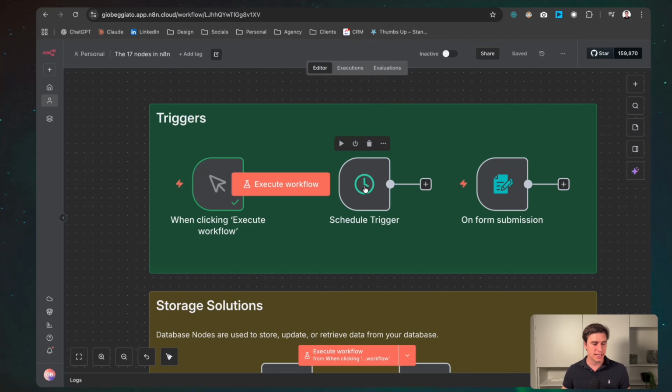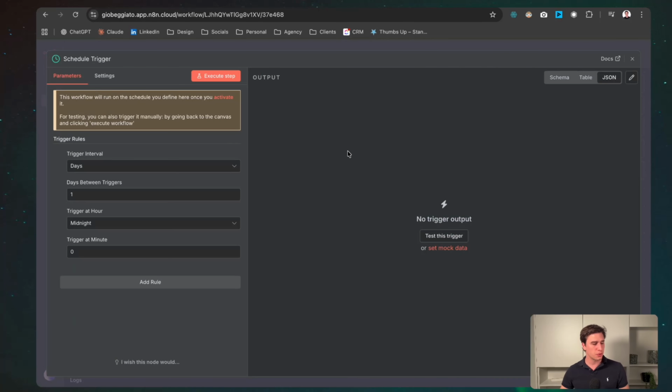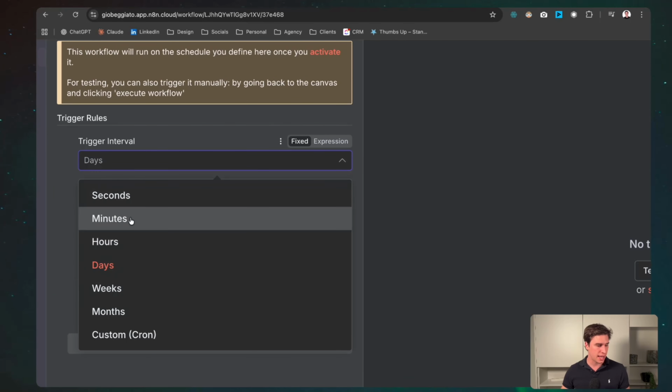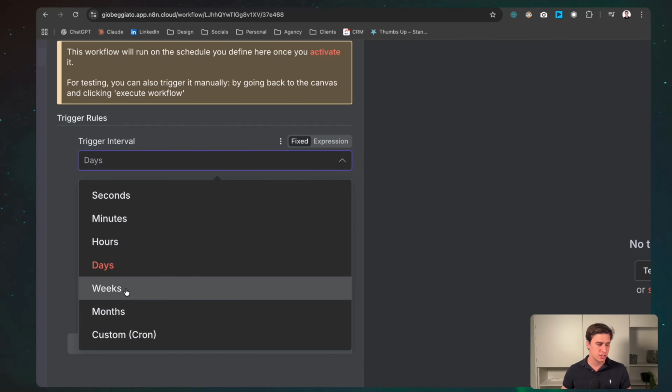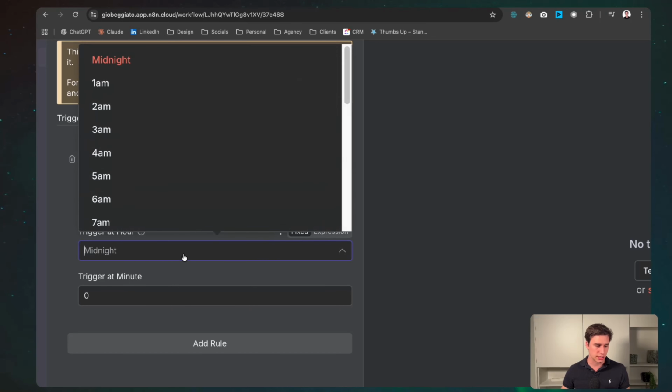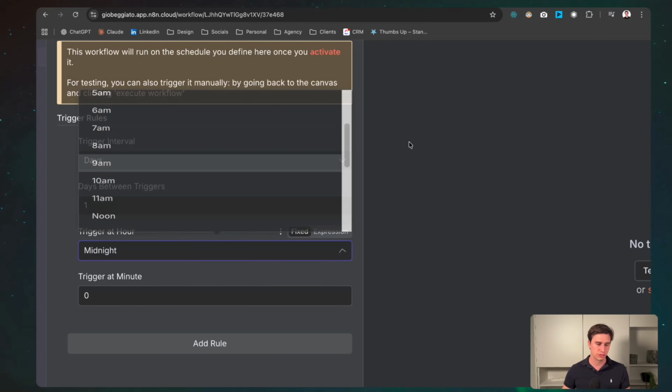The second one is a schedule trigger. And if we press right here, we see that we have the possibility of scheduling something according to time intervals. And right here, we have the possibility of having seconds, minutes, hours, days, weeks, months, and so on. And you can customize it accordingly, according to the time, and you have a lot of variables.